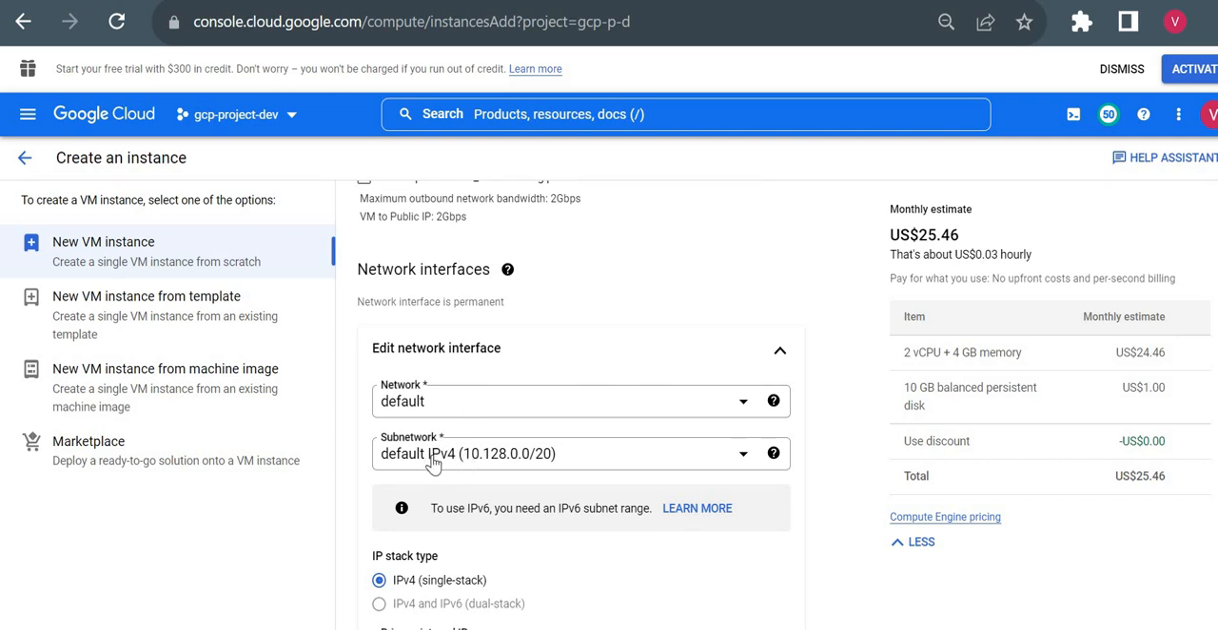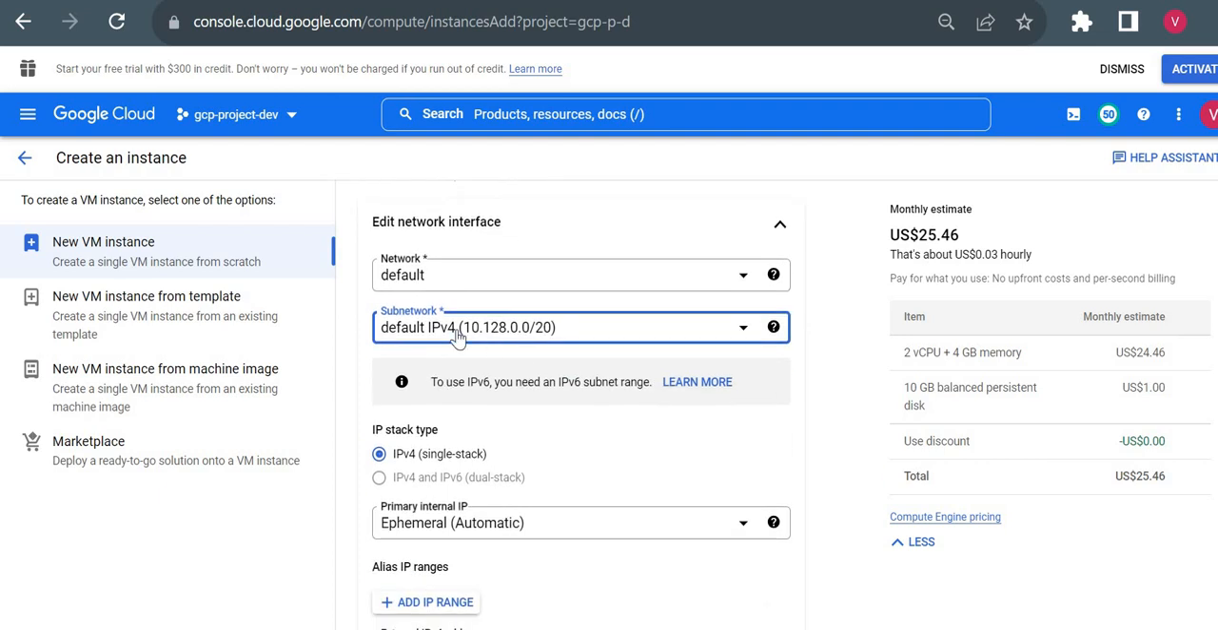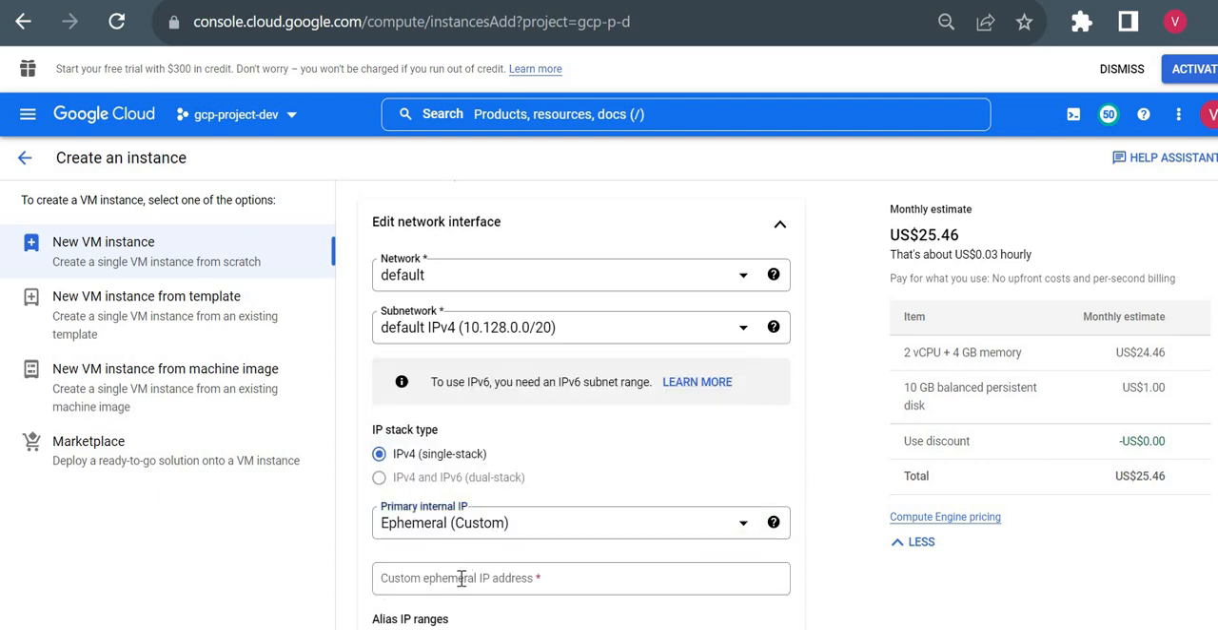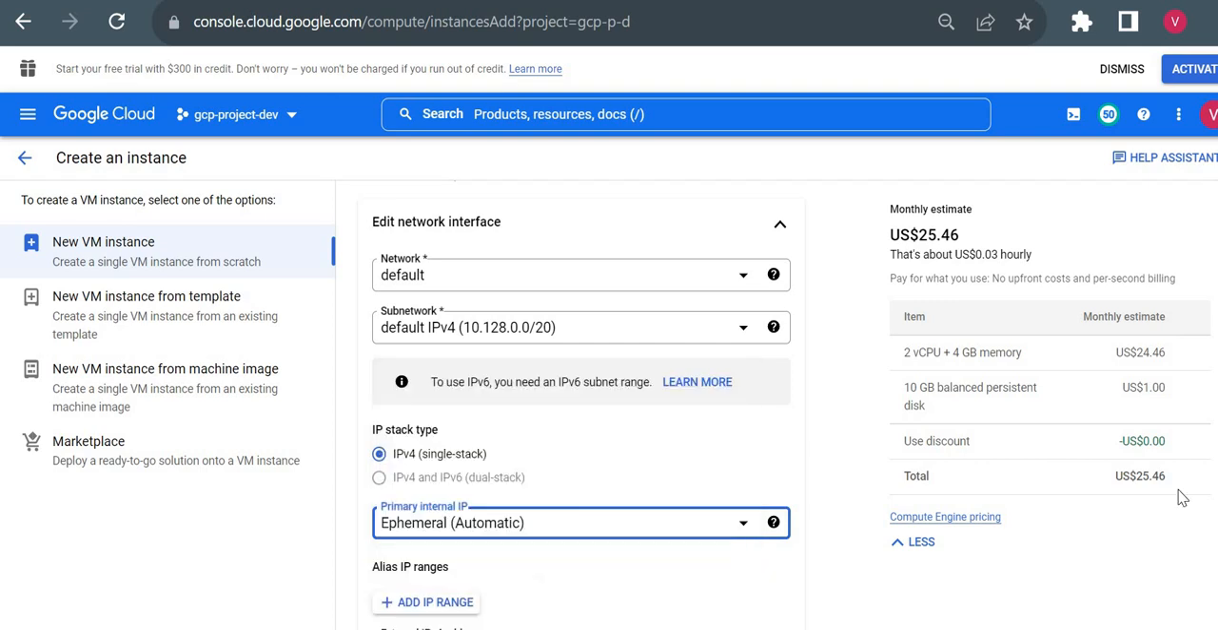If I choose the default network, it will take the internal IP address from this range, 10.128.0.something. So I'm keeping the default network and my internal IP address will be 10.128.0 dot something like 6723, whatever the last number will be. Here you could see two options. If you want to give any specific IP address from this range, you can enter it in the custom section. But I'll just keep it as ephemeral. Ephemeral means it will take an available IP from this range.